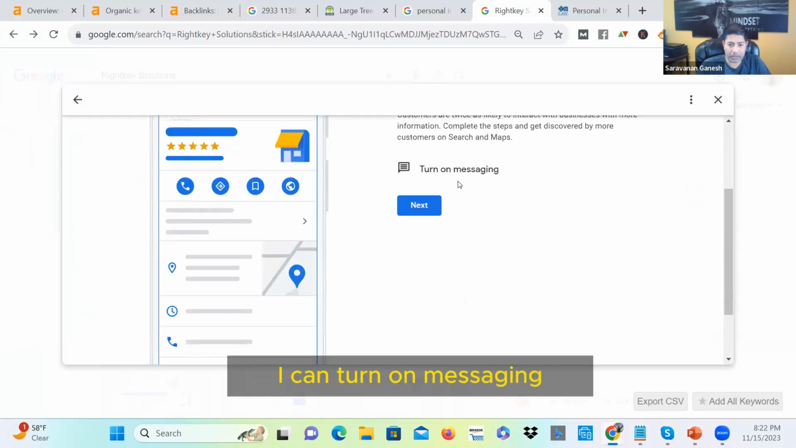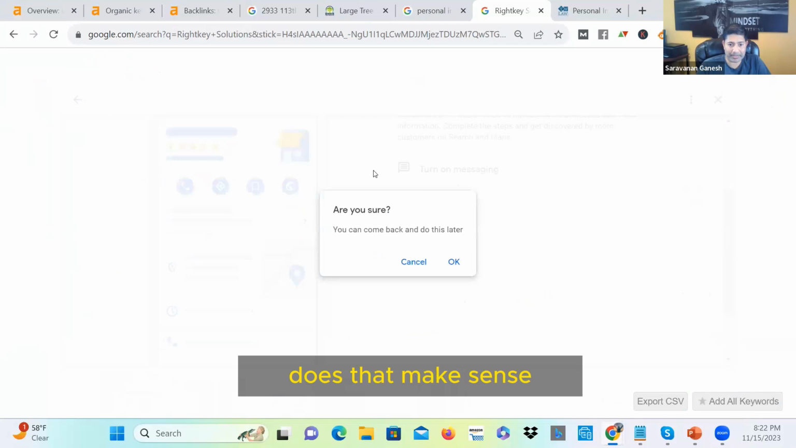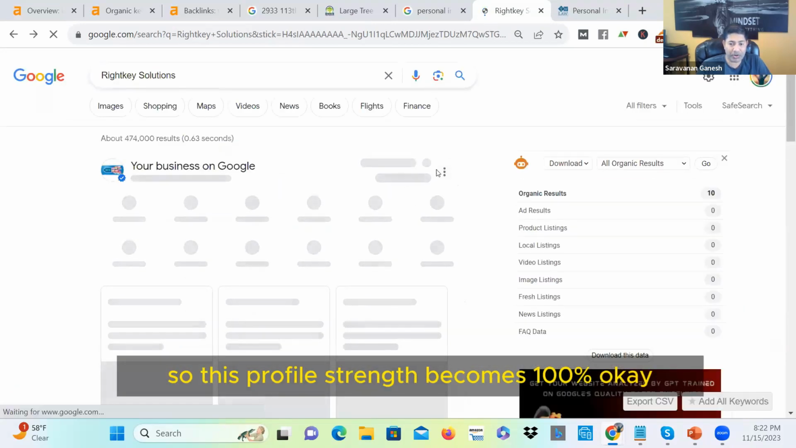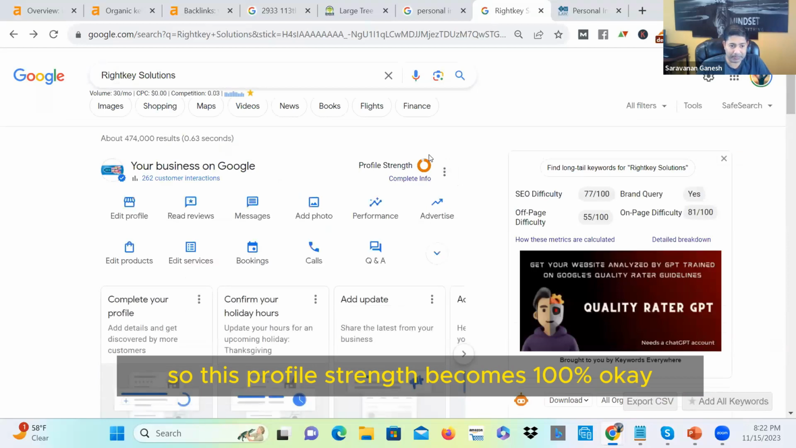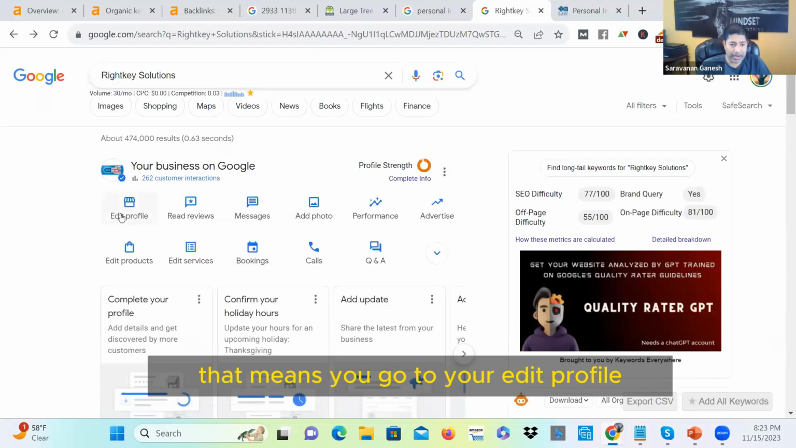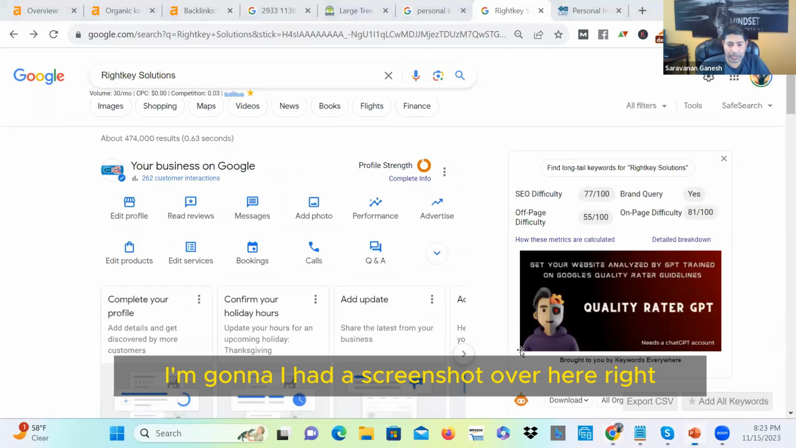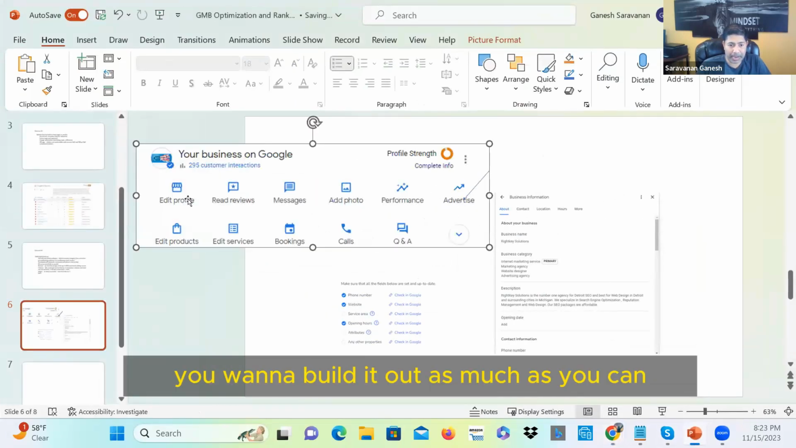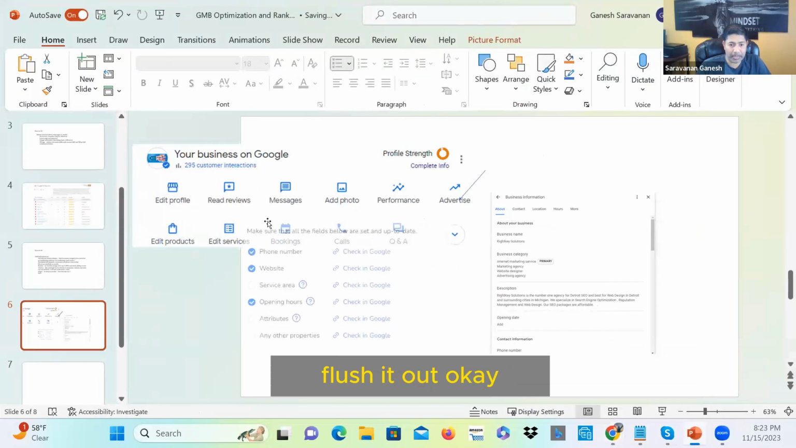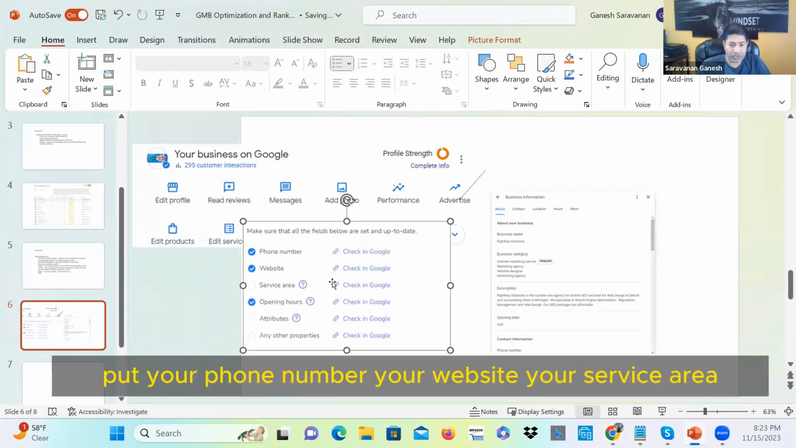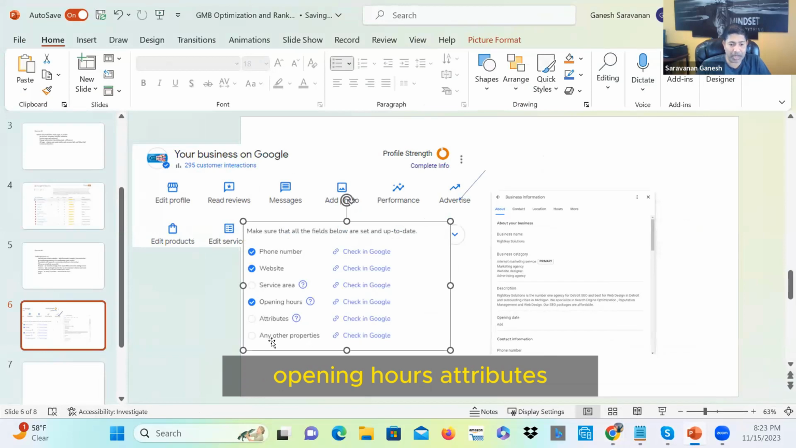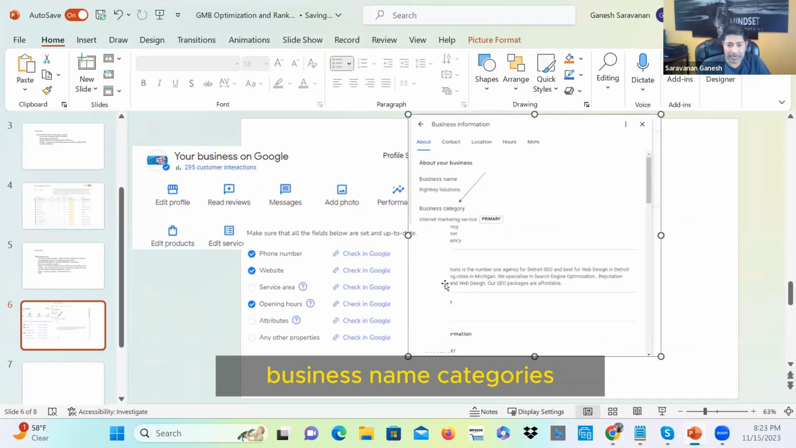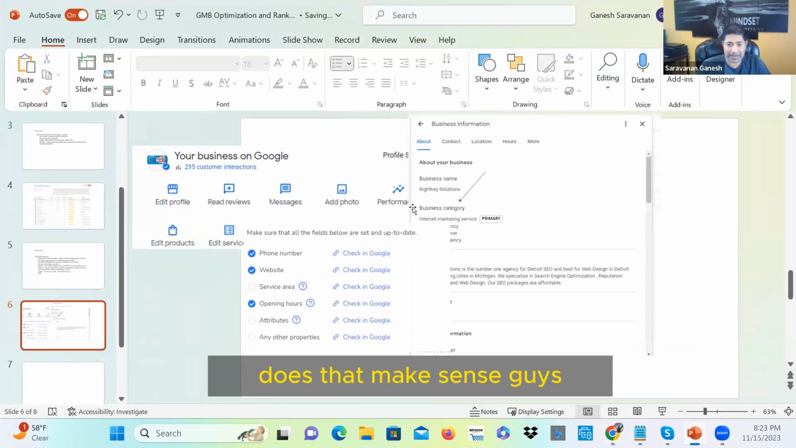I can turn on messaging. I can do a lot more. Does that make sense? Okay. Make sure you do this fully so this profile strength becomes 100%. That means you go to your edit profile. I had a screenshot over here, right? You want to build it out as much as you can, flesh it out. Put your phone number, your website, your service area, opening hours, attributes, other properties, anything and everything. Business name, categories, flesh it out. The more, the better. Does that make sense, guys?